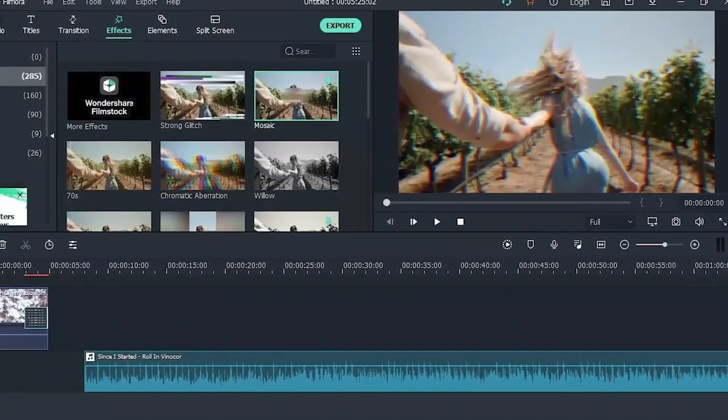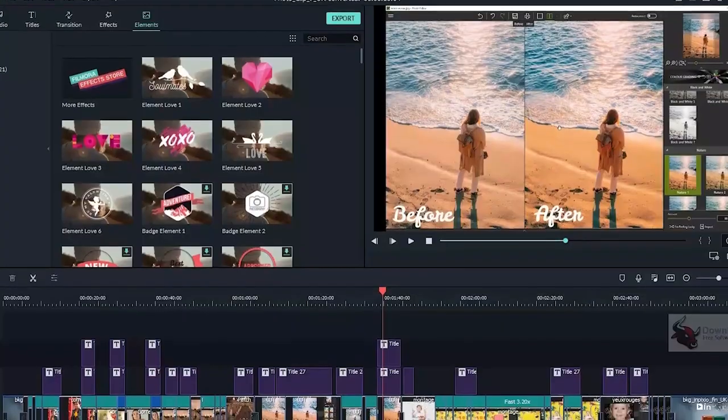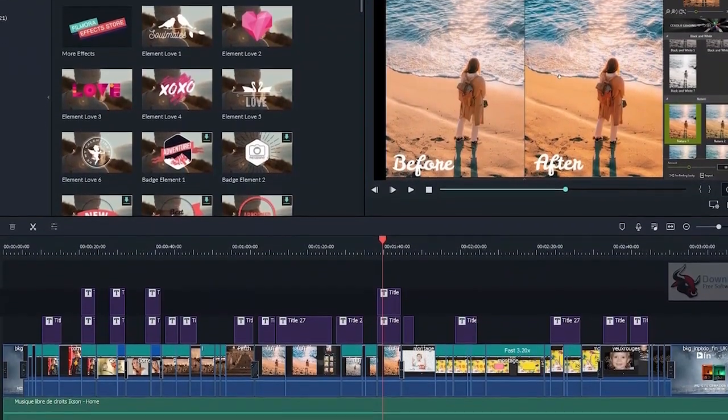Auto reframing functionality allows you to instantly redesign your video in specific aspect ratios. The free version of Filmora includes most of the same tools as the premium version, but there is a watermark.